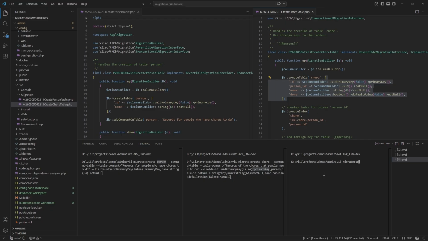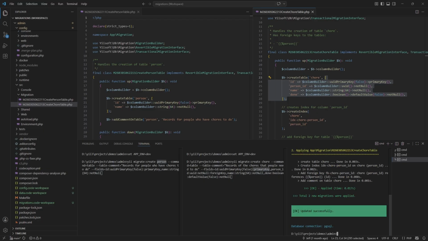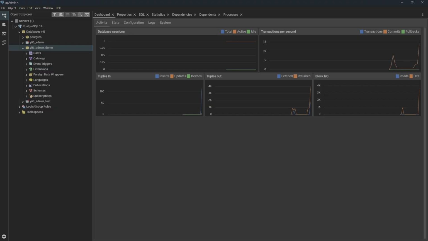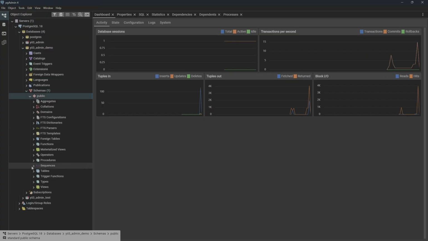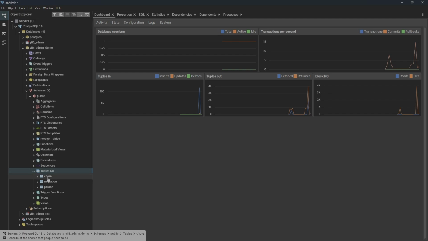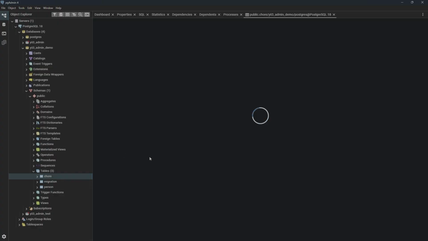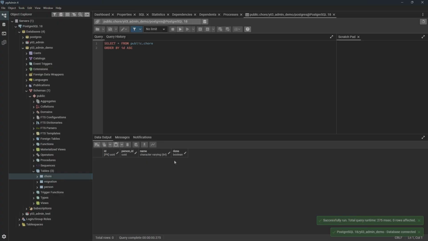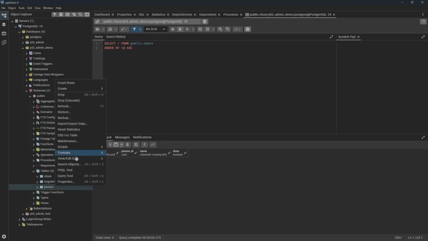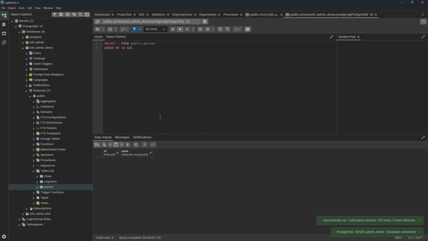Next, we can run the migrate up command to apply these migrations to the database. Then we can open pgadmin4 and see the empty tables in the database. Expand the database, then schemas, then tables, then right-click one of the tables, hover over View Edit Data, and click All Rows. And here's our empty chore table. And we can do the same with the other table, the person table, our empty person table.